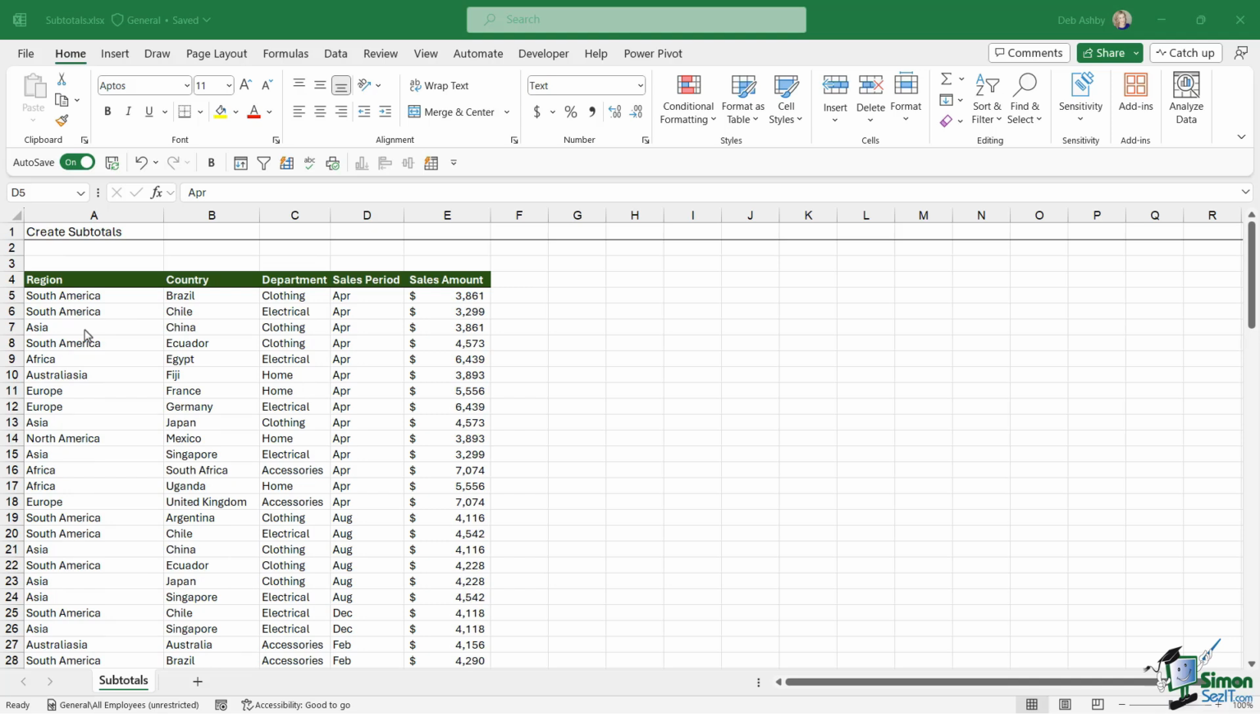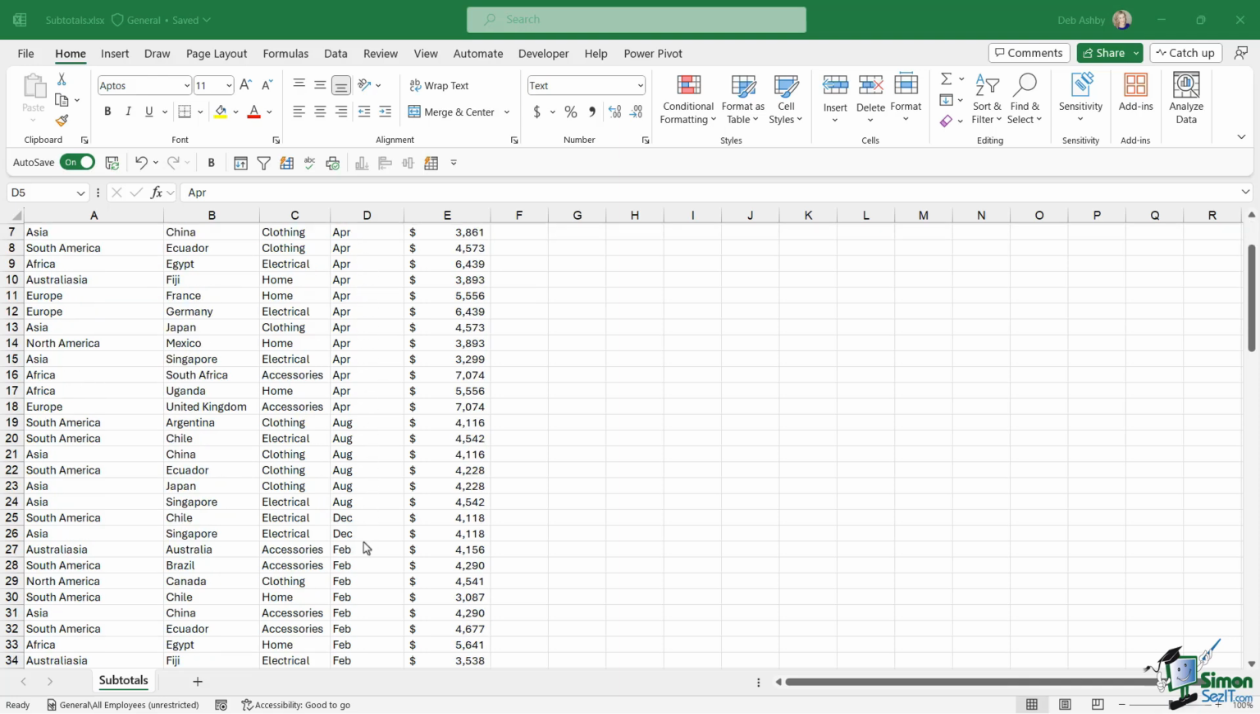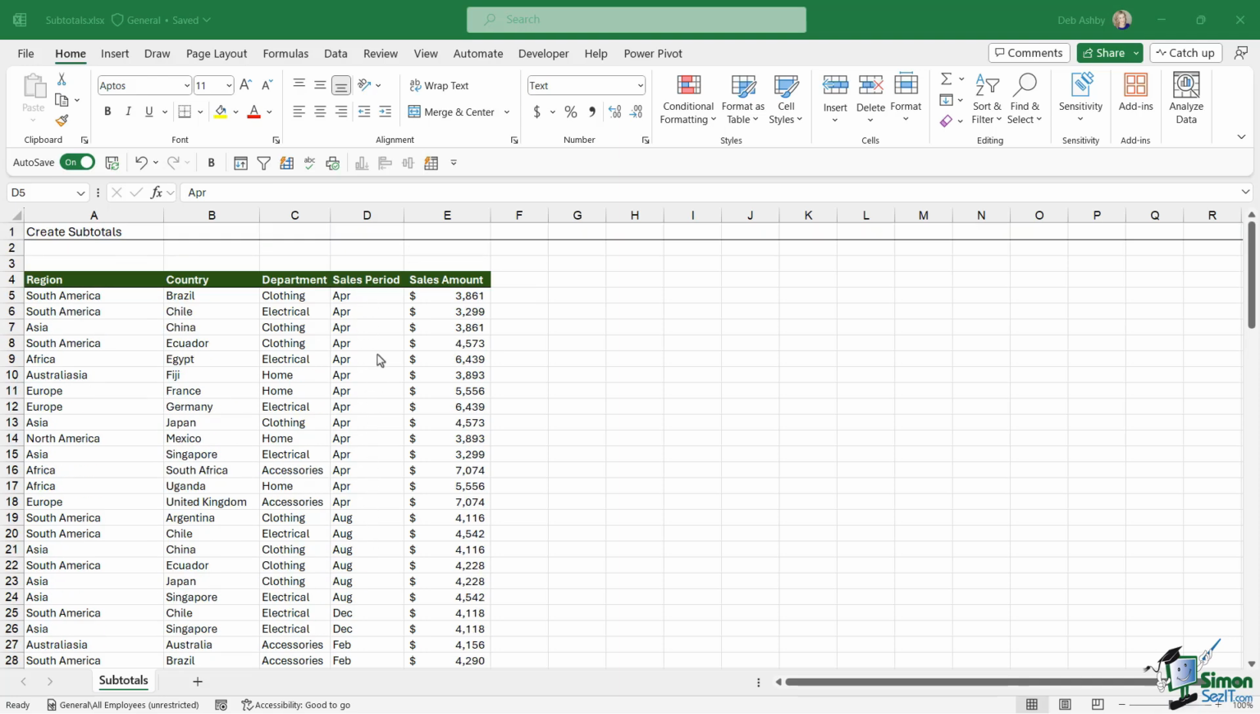In fact, this entire table is sorted by column D alphabetically. So we have all of the sales for April, then August, then December, so on and so forth. So I don't want to sort this data in that way. I want to sort by region.